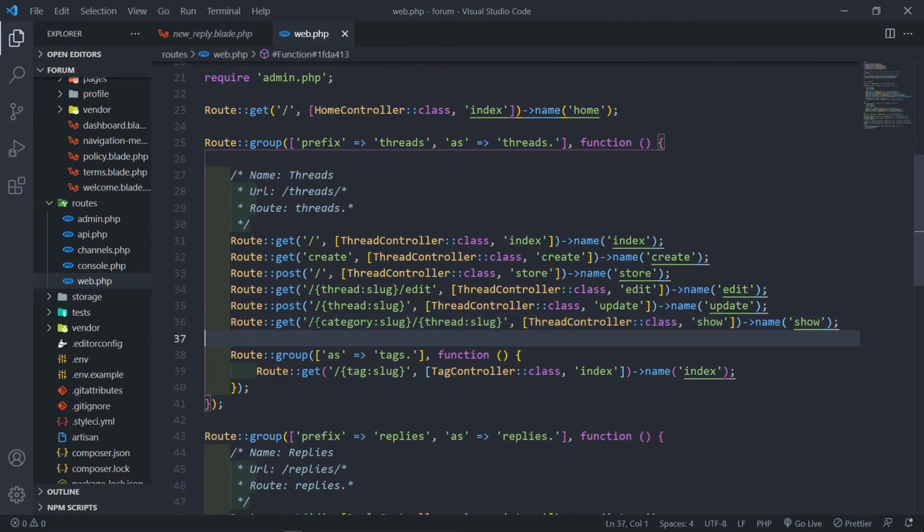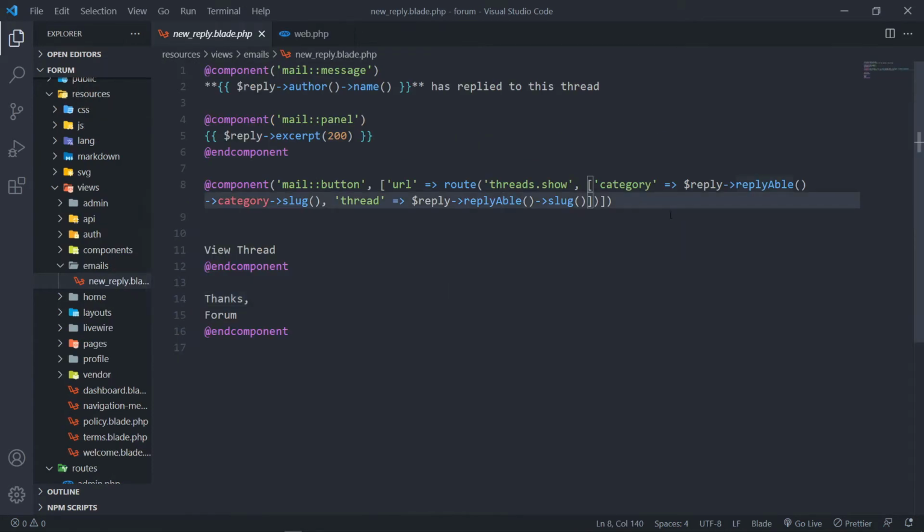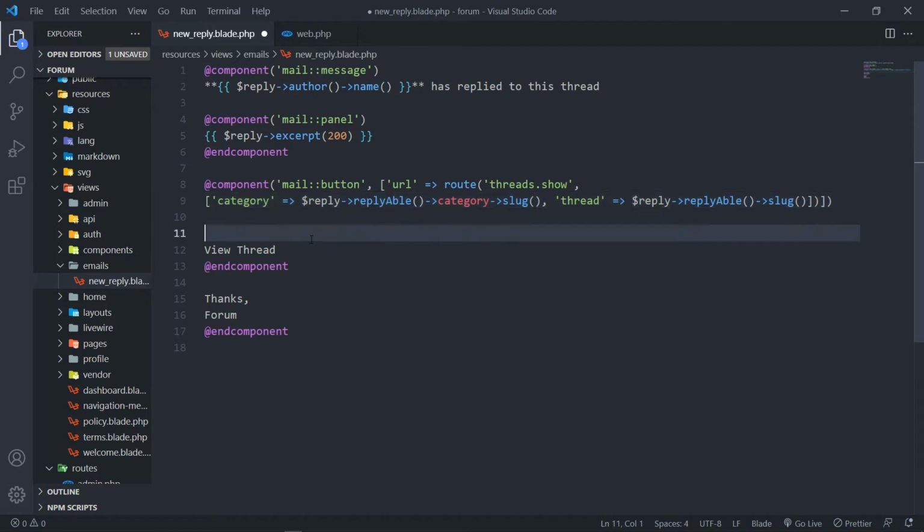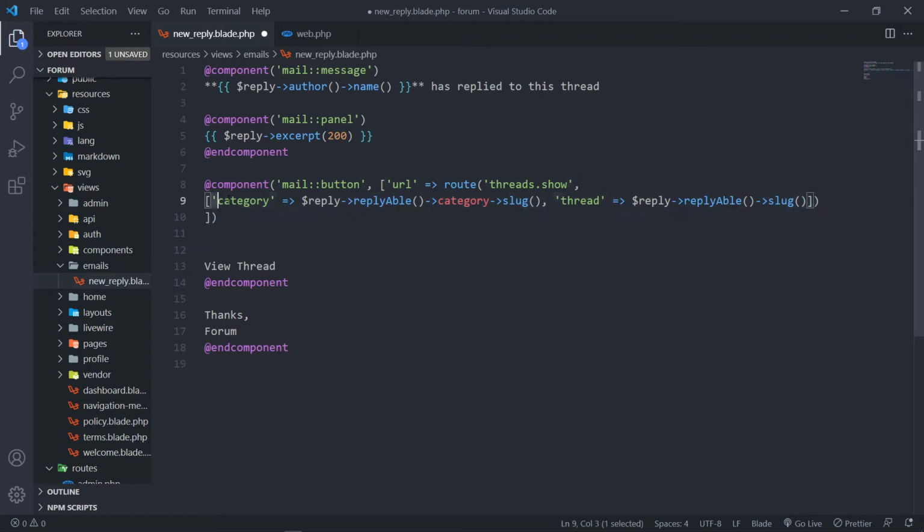You see, our web route for our show route takes one for the category and one for the thread. I put them all next to each other, but it must be an array. Let me just show you the array like this. There's basically the array. The category, as you can see, I'm returning the replyable category slug. The other one is the thread, which is basically the thread slug like that.